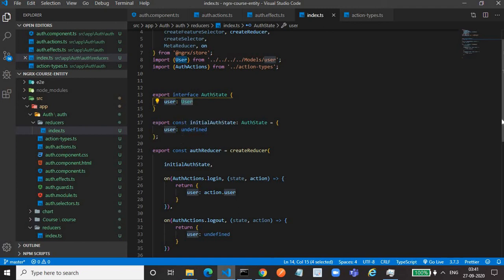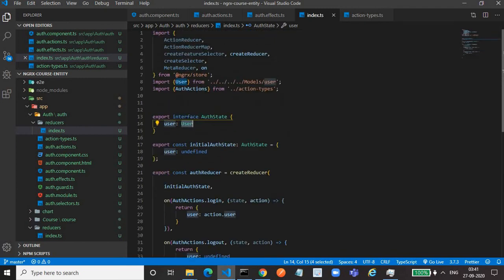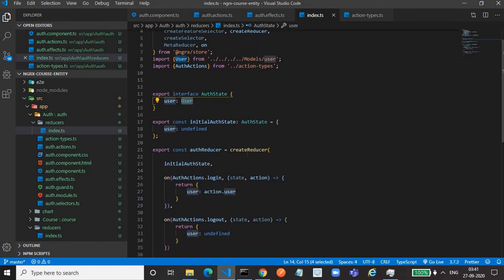Then we have to create a reducer. For the reducer, we have to call a function. You can create a reducer by using the createReducer function. It takes the initial state and contains the on statement. This on we can consider as a switch case statement. In the on statement, it is mentioned: if the action is AuthActions.login, if the action is the login action, then what is the state that should be returned.